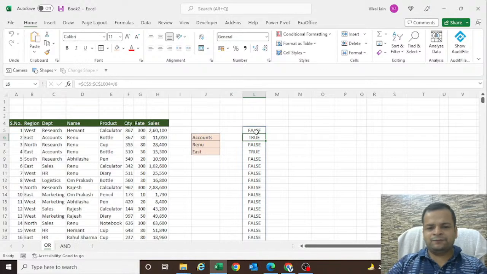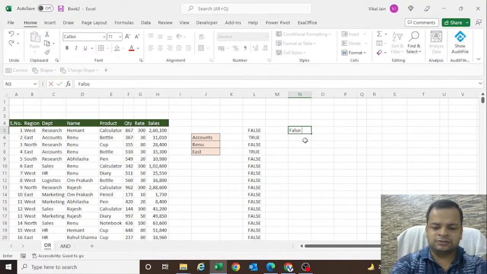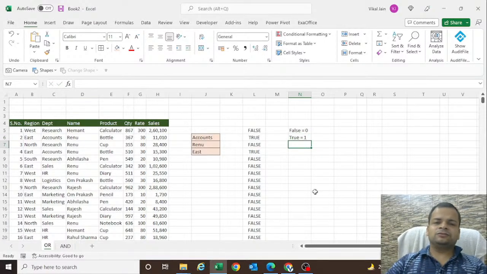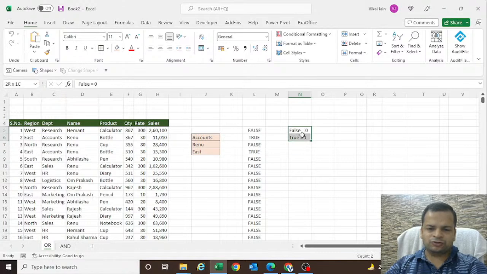Now every time we get an answer in false and true, false is always equal to 0, and true is always equal to 1 in Excel. That's why in VLOOKUP we generally use 0 or 1 in the last condition, or we can use false or true. The choice is yours. Now we are going to start with the example.